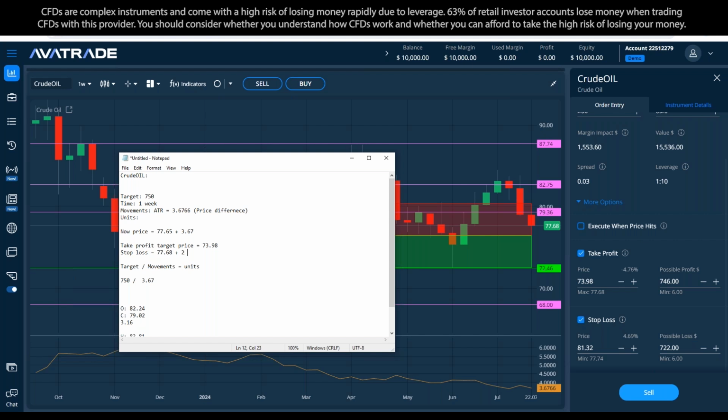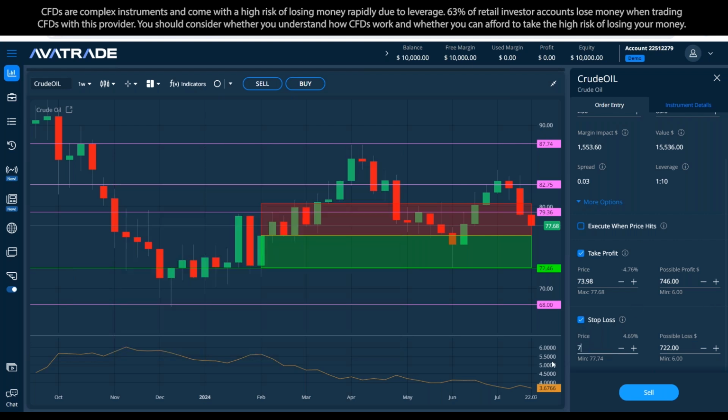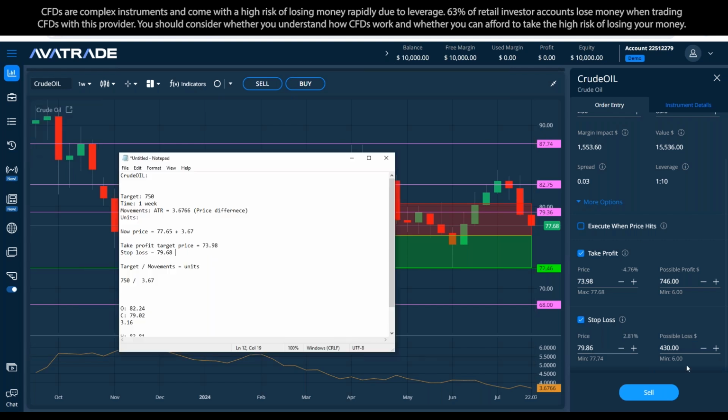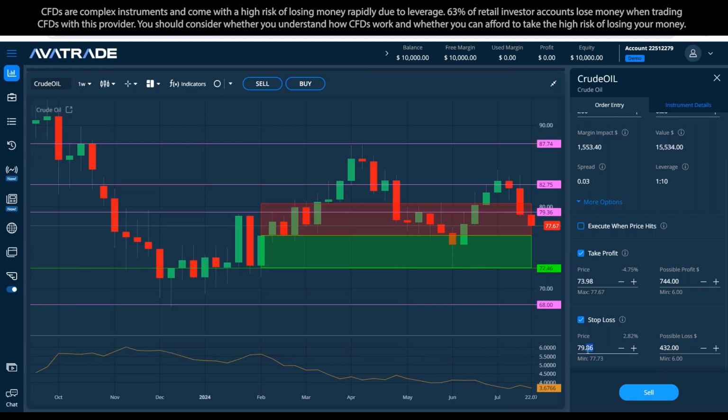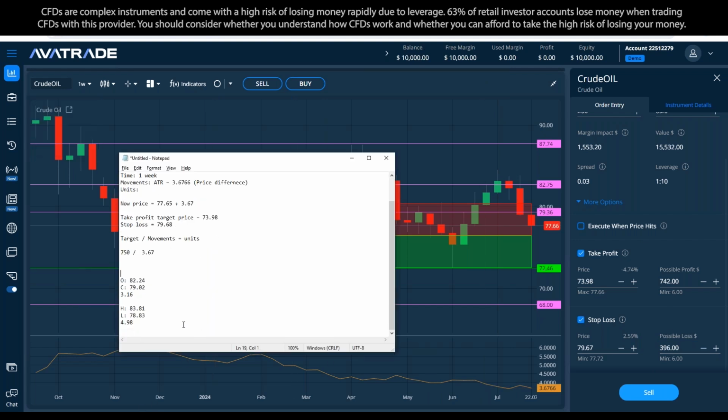77.68 plus $2 instead of 3.67 will bring me to 79, right? And if I place it at 79.67, sorry, it shows me less than it was before. Okay, if I want to compare it with my balance, I can see that this is 4%. How can I possibly know that?